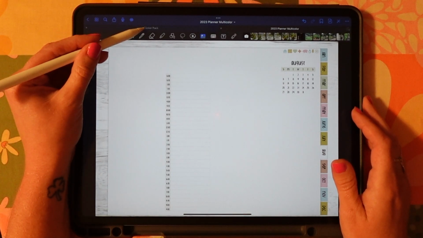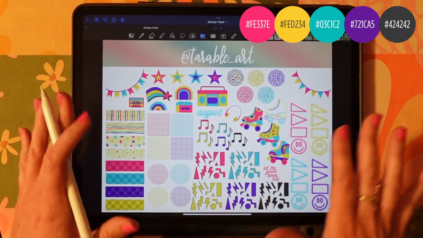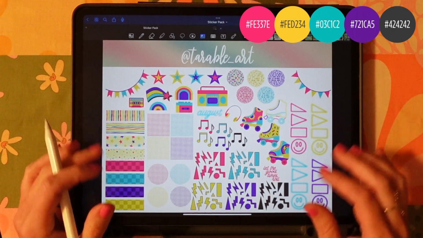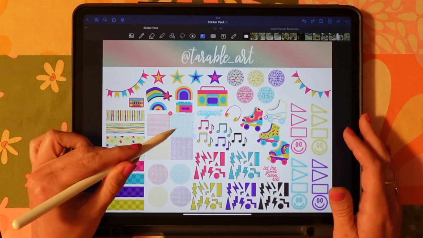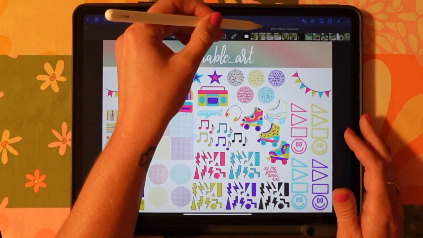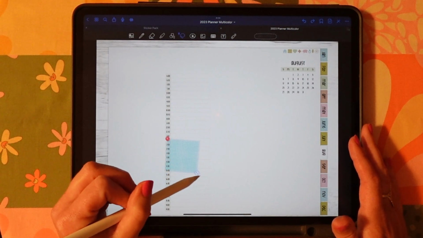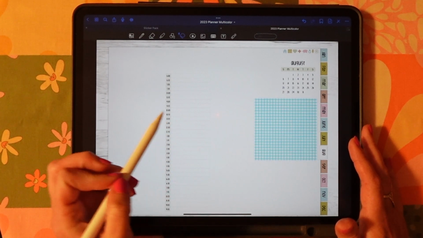So now what I want to do is I want to come to my stickers. I'm going to be using this color palette today. This is my Wicked Windbreaker color palette, as it reminds me of this windbreaker outfit that I used to wear as a kid. I'm going to take this blue grid here, and I'm just going to copy this. And I'm just going to paste this here to kind of give this a more stylized background.